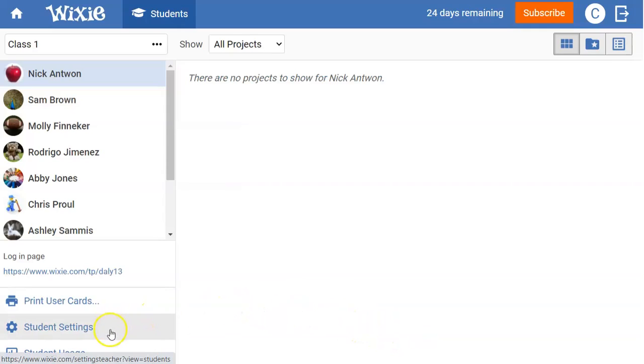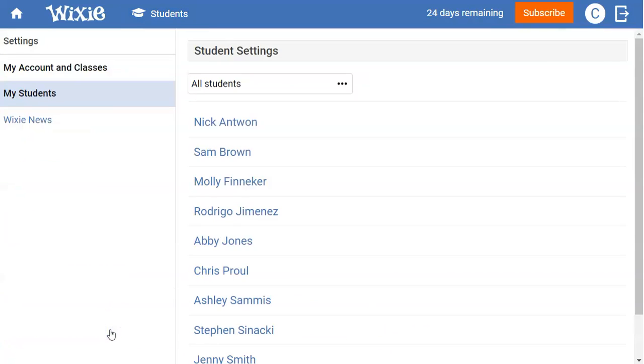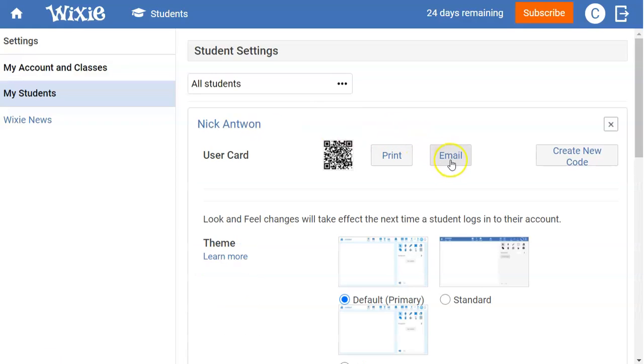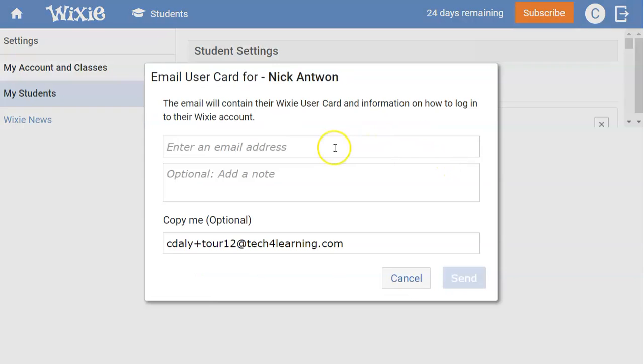To email instructions on how to log in, choose the Student Settings button at the bottom of the screen. Select a student and choose the Email button for the user card. Enter the email address and choose Send.